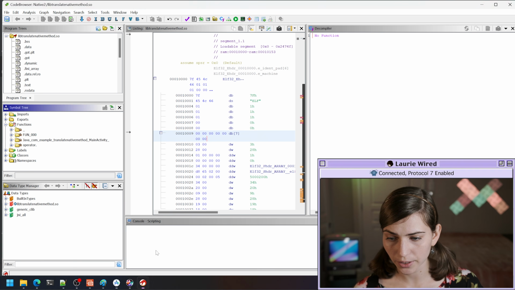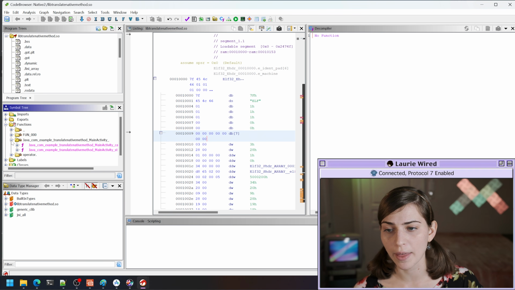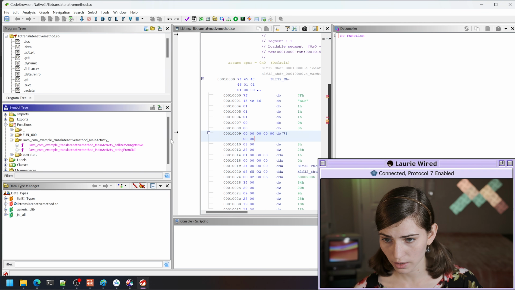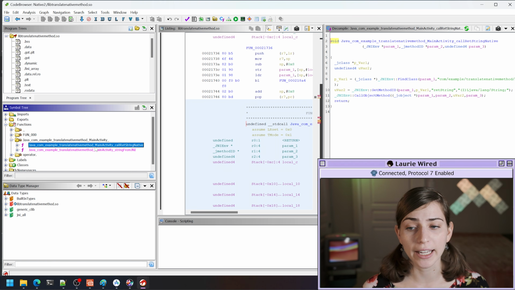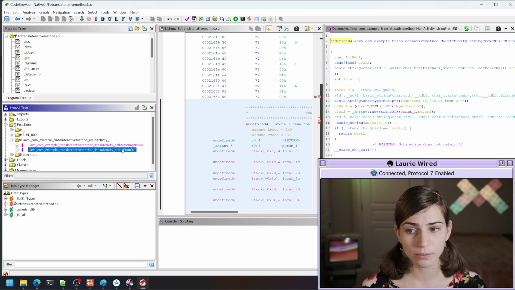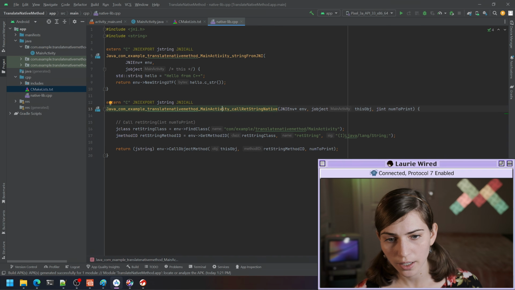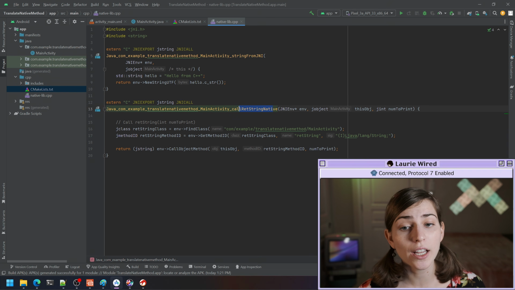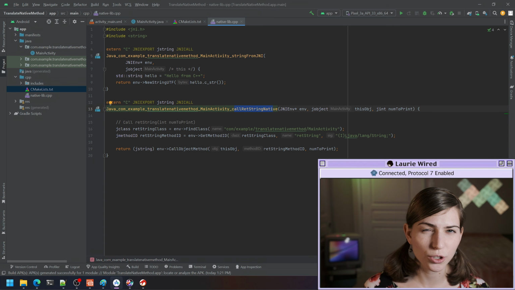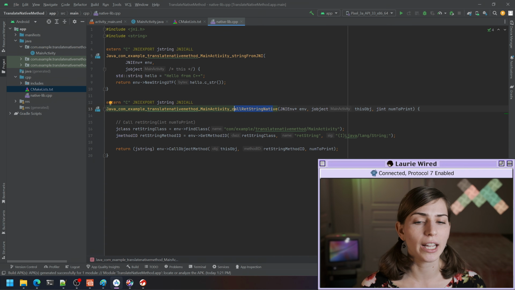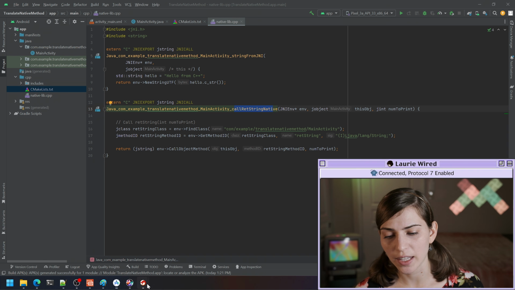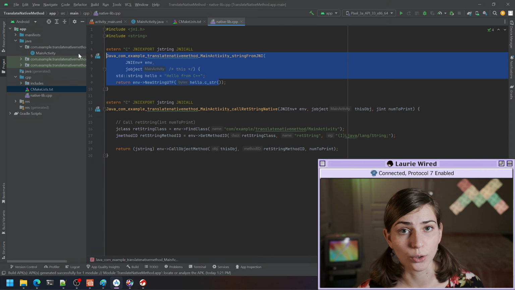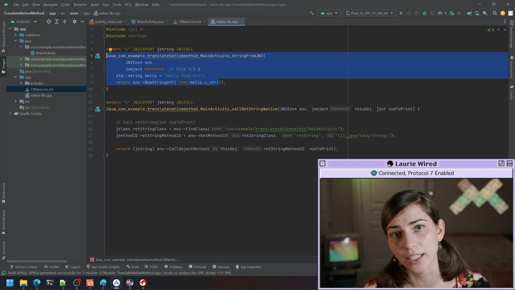So if we go in here, we should be able to see two methods. Let me expand this. So we have our callRetString native, and we also have our stringFromJNI defined over here. So what I'm going to do is I'm just going to show you how we can apply the proper types and make this native binary look just like our Android defined source code right here.